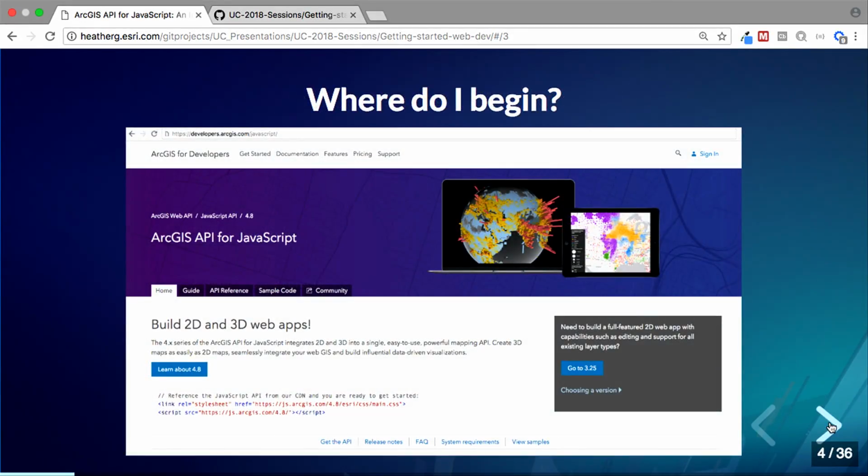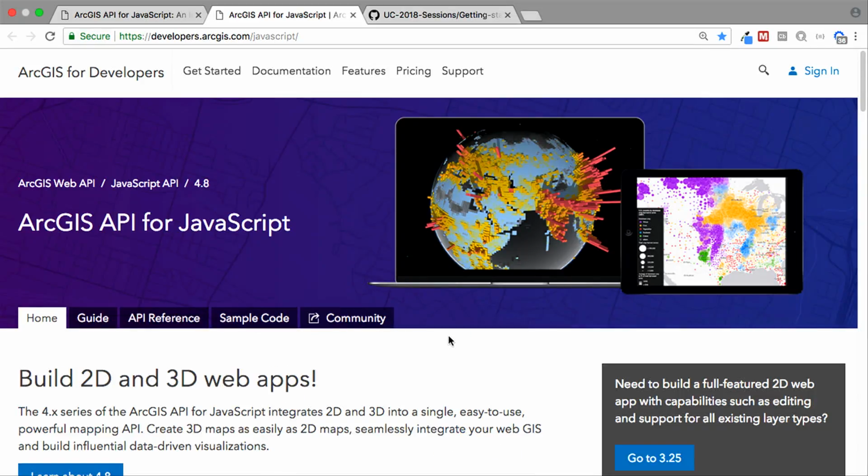All right, so first and foremost, where do you begin? You're going to want to make sure that you know this URL and you get very familiarized with it. Basically, developers.arcgis.com, it's JavaScript. This is the main landing page. It's going to be for the latest, the 4X version, but you can get to the 3X version from this as well.